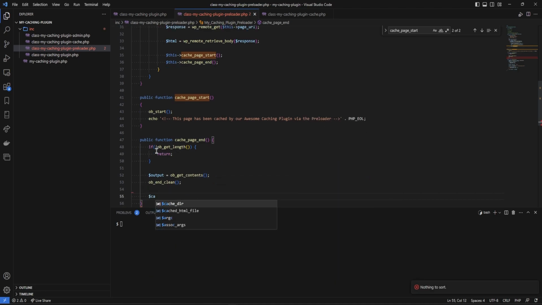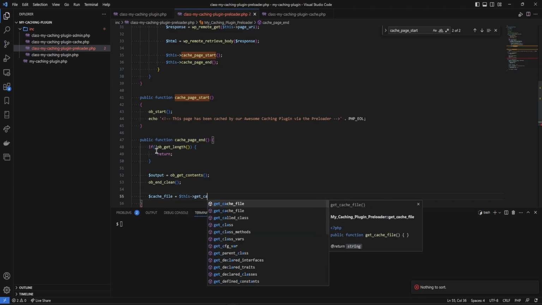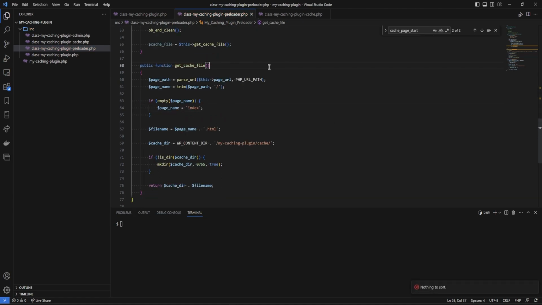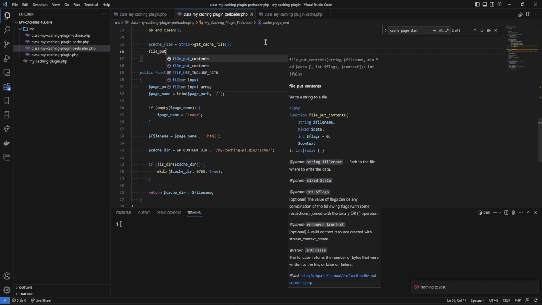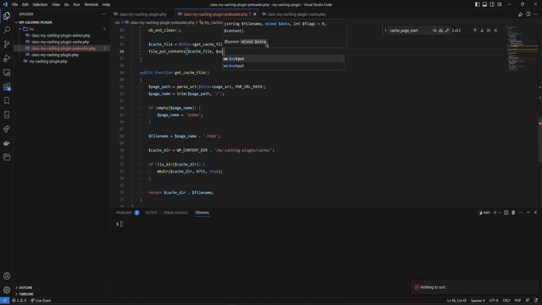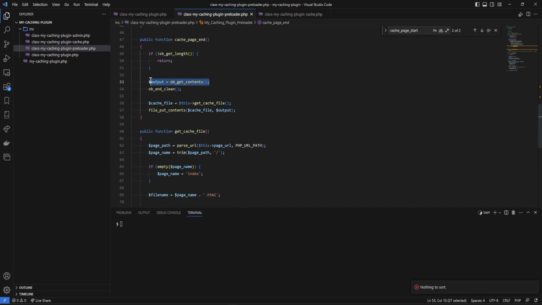Then we'll get the cache file, which will be this get_cache_file. We already have this method over here. And then we'll do file_put_contents, cache file, and our output. So we will get the string of the cached file where we want to place it. In this case, it will be index.html, but with the whole path before it. And then we'll get the output, the HTML, and we'll print that into the actual file.